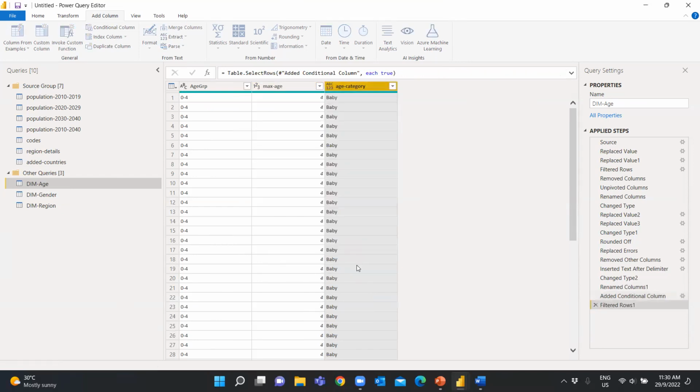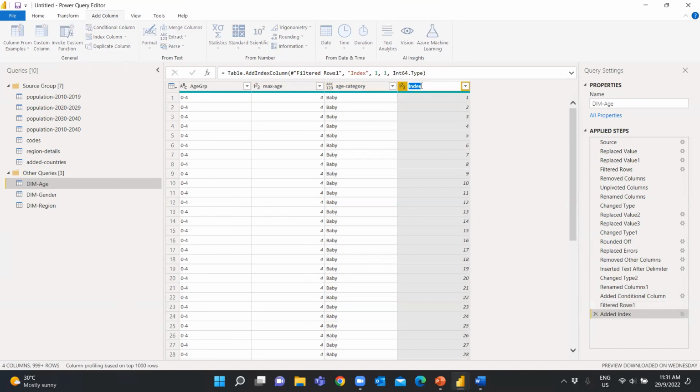Now, similar to the others, I want to index them because later in my main fact table, I want it to be fully encoded. I do not want any text of any kind. So same, I'll index column from 1. Just like that, I got age code. So now we have indexed the categories.